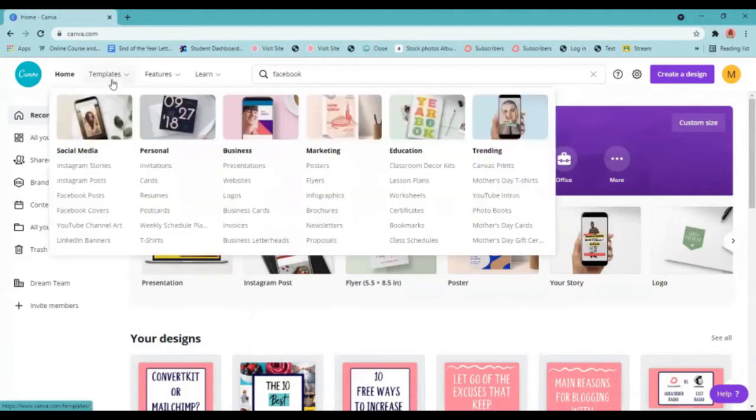They have personal things like you can make invitations, cards, resumes, postcards, t-shirts. It's not just for business, but they do also have a whole business section for presentations and websites and making your logos, all different templates for these things. For marketing, if you need a poster or a flyer, infographics, that's something that I like to use for. They have some great infographic templates.